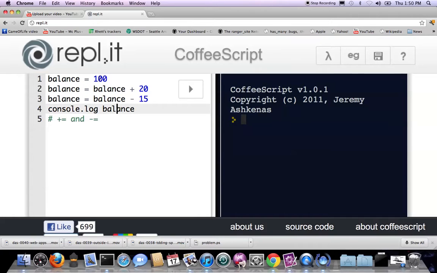If my arithmetic is right, I start off with 100, and then I have 120, and then I subtract 15, so the end result should be 105. And the nice thing about a computer is it validates the arithmetic for me. So that's great, but I'm going to show you a way to make this program just a little bit shorter.